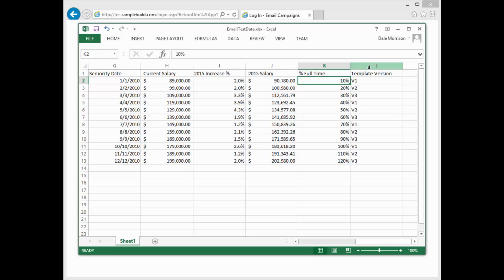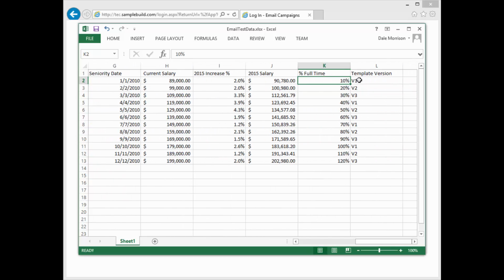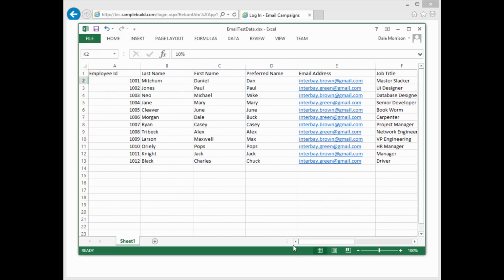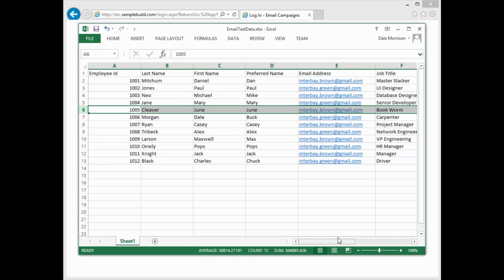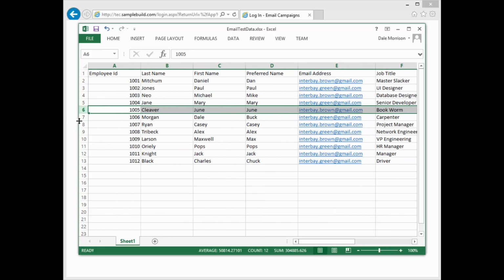Emails are sent based upon a version of a template for a particular individual. They can be all the same template, rather than template ID V1, V2, V3. They could all be V1. They all get the same template, but this allows you to have custom templates based upon certain data. Let's say if this person was a VP, they may get an email based upon a different template than someone else. So pretty flexible. So that's your data file.